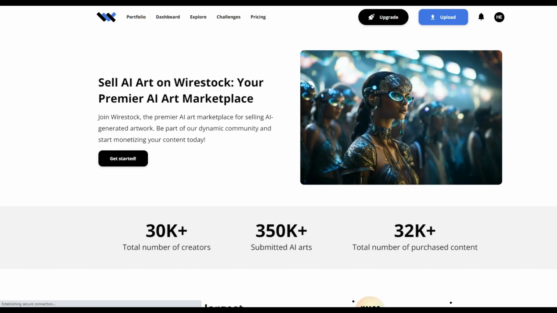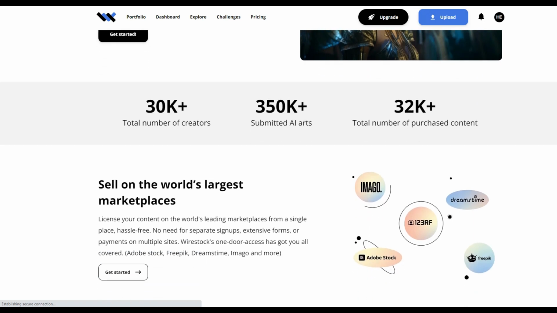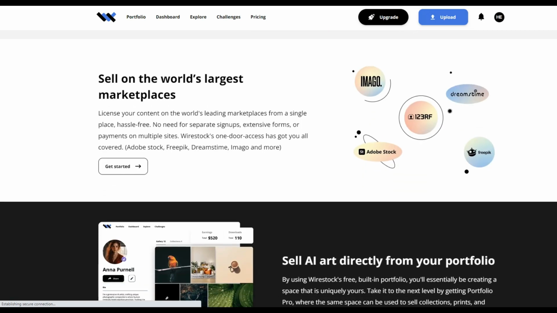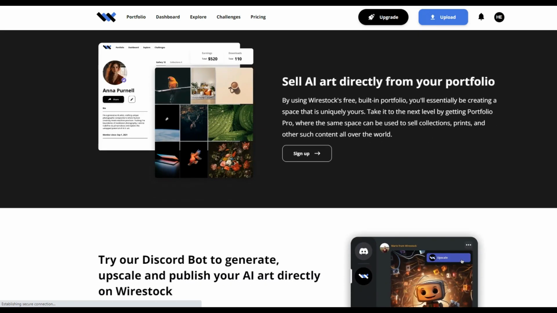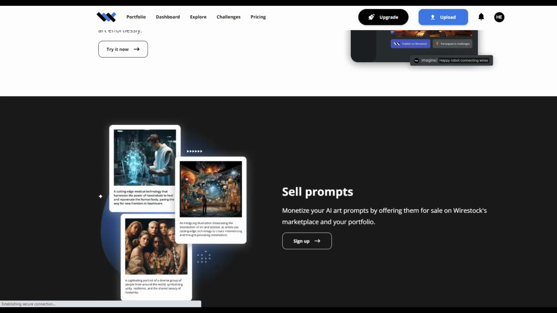For stock marketplaces, creators receive free individual portfolios where they can directly sell content, sell reproductions, and compile collections. Amazingly, you receive 85% of the image price when it is purchased. All of this is free to use. In addition, Wirestock offers a subscription service for a nominal fee.